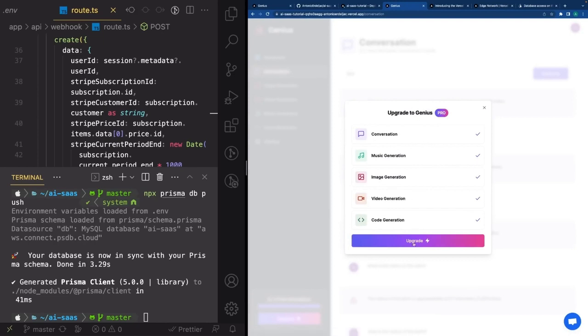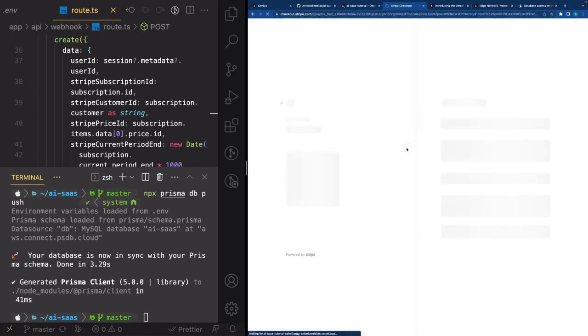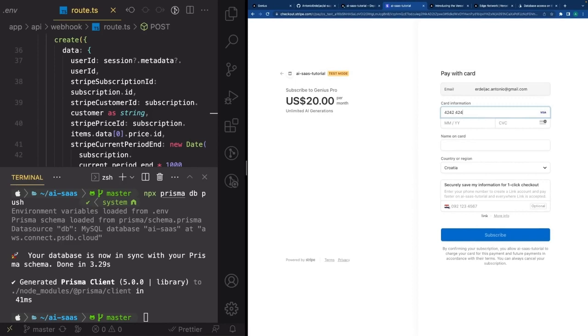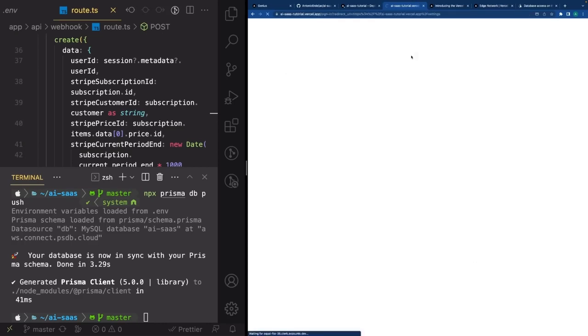Now we get a prompt. So let's see if this is going to work. Okay, I'm gonna go ahead and add a fake credit card here. I'm gonna click subscribe right here. And let's see if that is going to work or if we are gonna get any errors here.